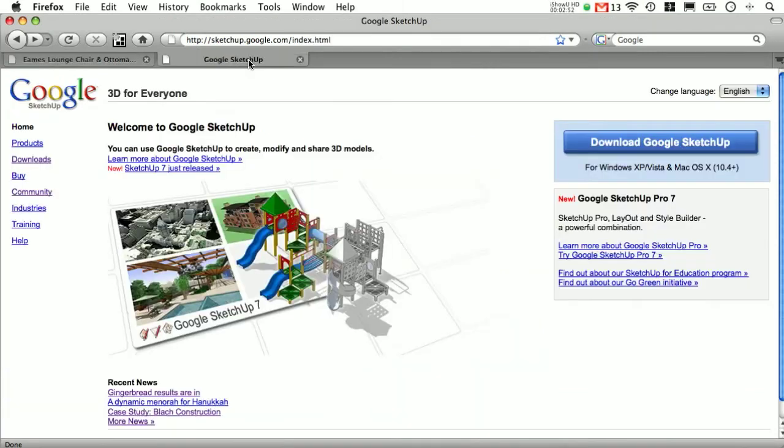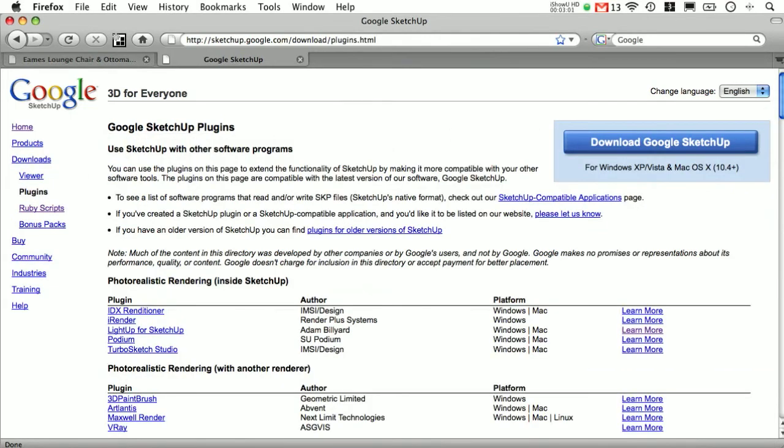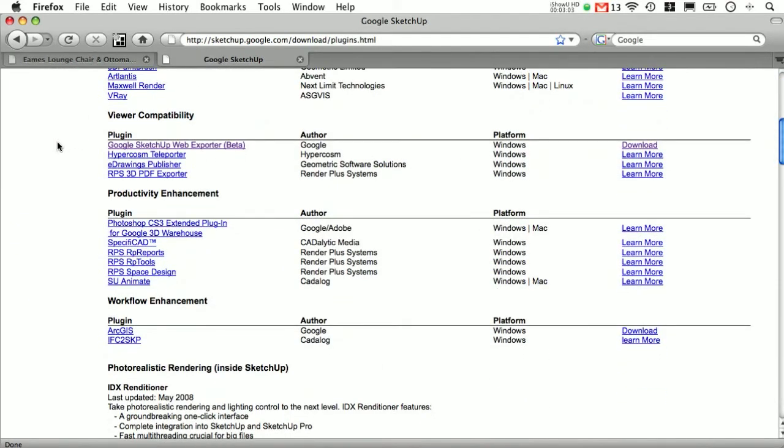On SketchUp's website, if you click on Downloads, then click on Plugins, scroll down, and look for this plugin, the Google SketchUp Web Exporter.